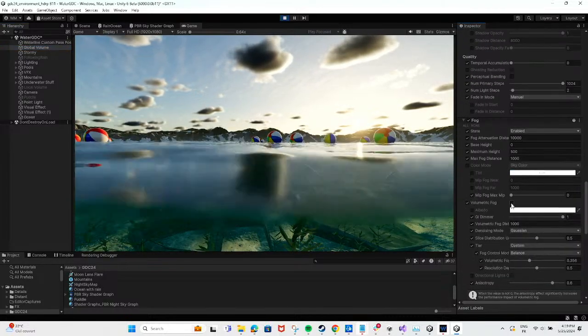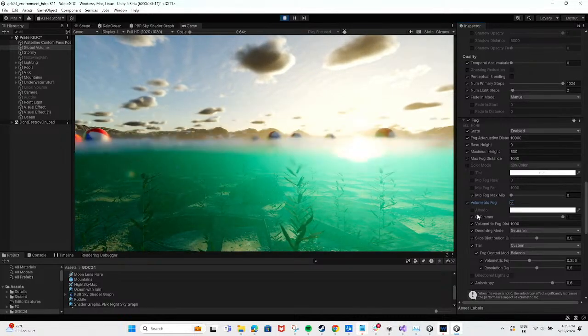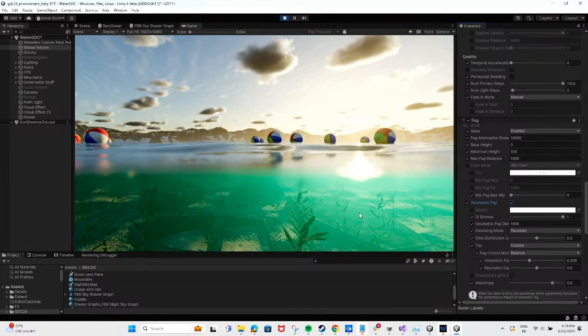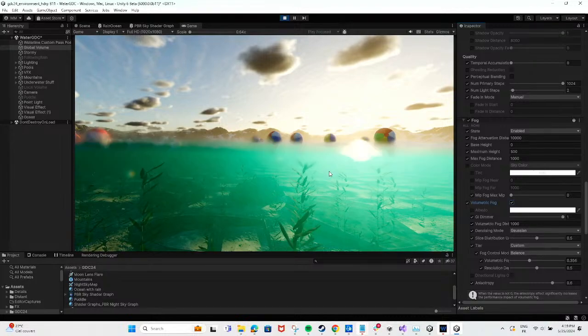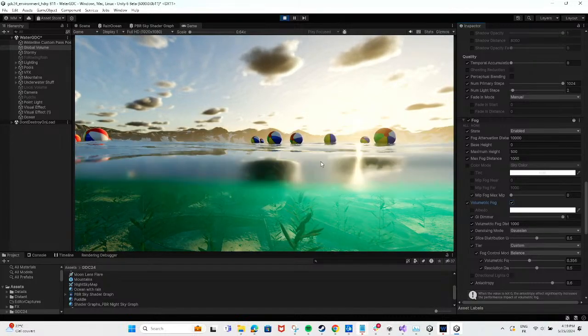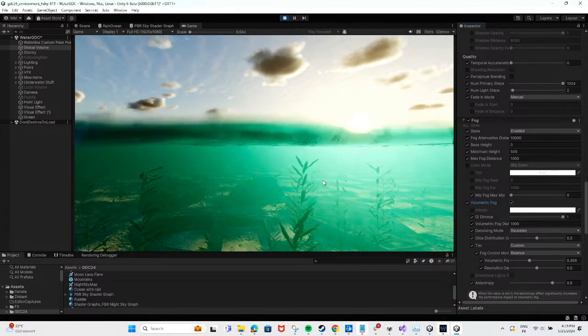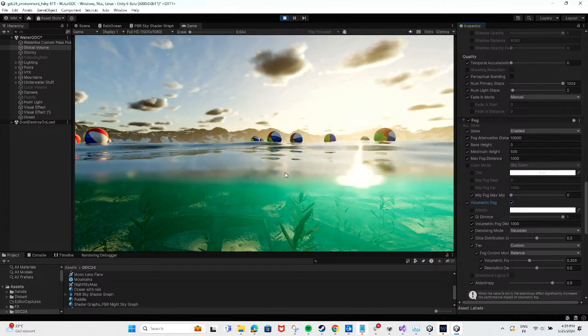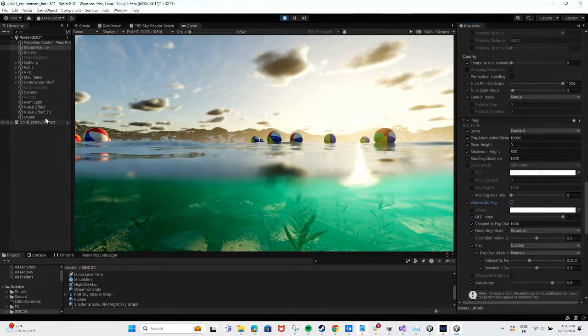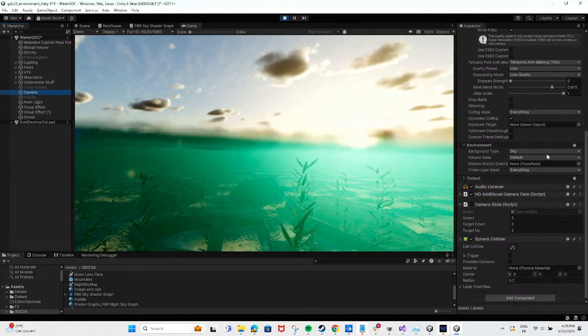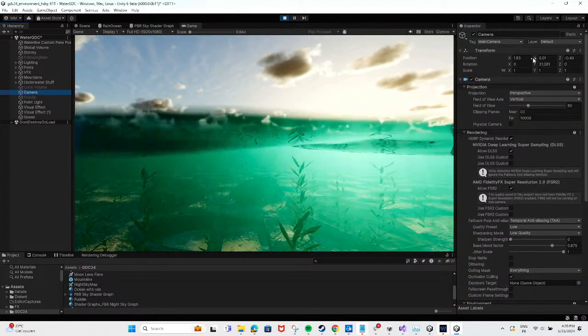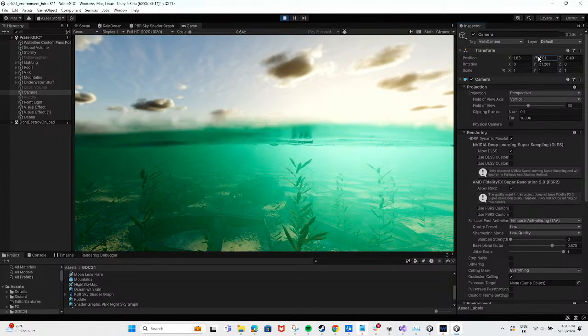So let's look at this here. Now you see that we really have the caustics underwater, which are sampling the caustic buffer that we've seen, so that they generate this kind of light shaft. Depending on the water you will have different light shafts. So pretty nice, right? Let me finish with the cloud, so I will just move back up here.